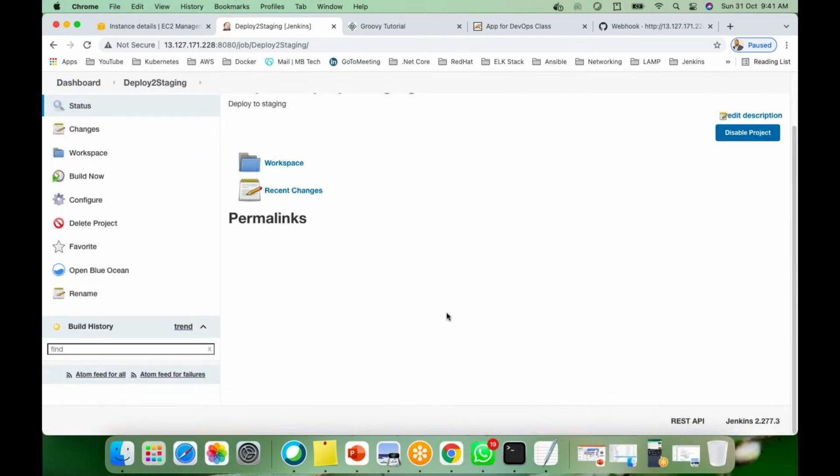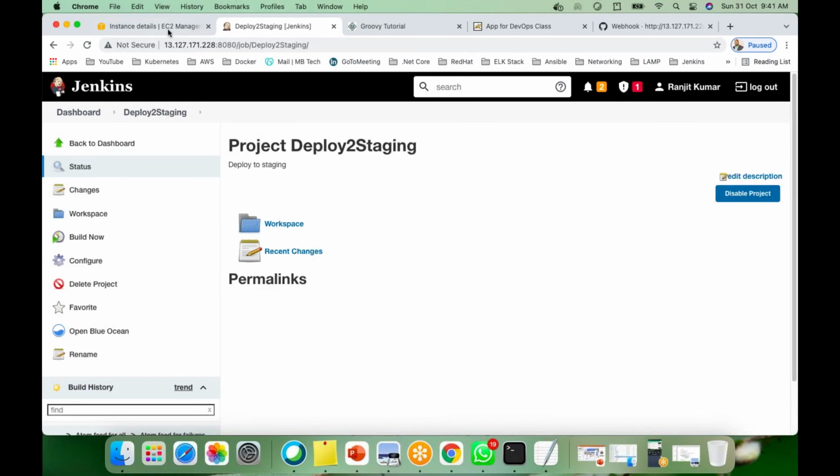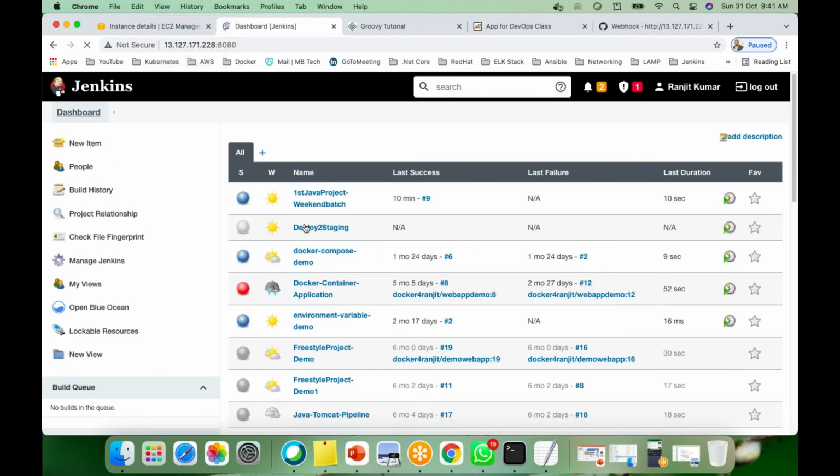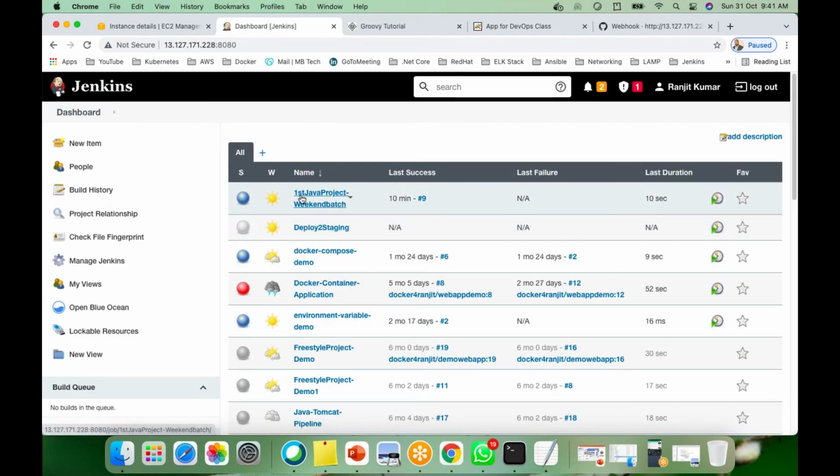Okay, and what I'm going to do, I'm going to build the parent project. Let's see what is happening. So we have two jobs now. I'm going to build this job. It will be automatically triggered. See, I just click the build schedule here and you'll see one blinking icon here. Okay, so it worked or not?